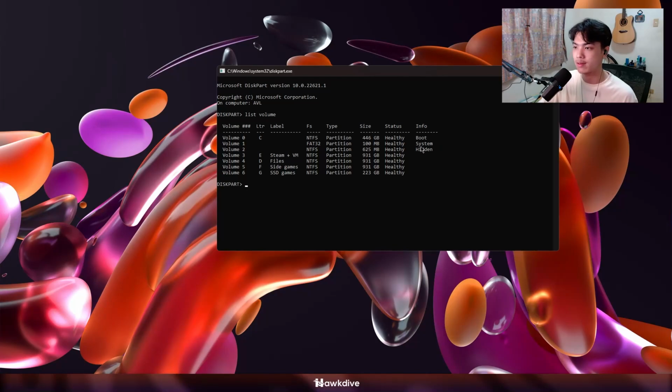As you can see, we have system and hidden. That's what was in the disk management part earlier. Those are the two. Now I have all letters, but let's say I want to assign a letter to volume 1. What I'm going to do is type in select volume and then the volume number. So let's say 2. Now volume 2 is selected. If I want to add a letter, I'm going to type the command assign letter equal, let's say A. Boom. That's what I'm going to type.